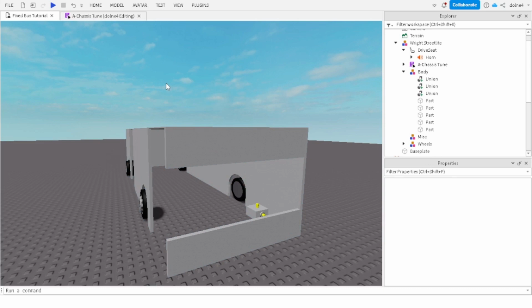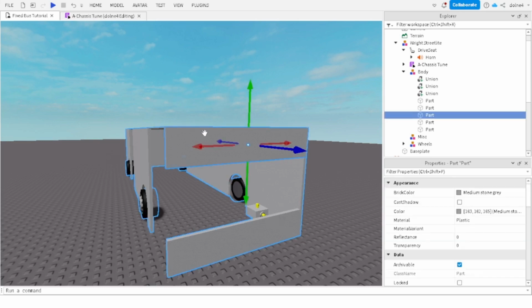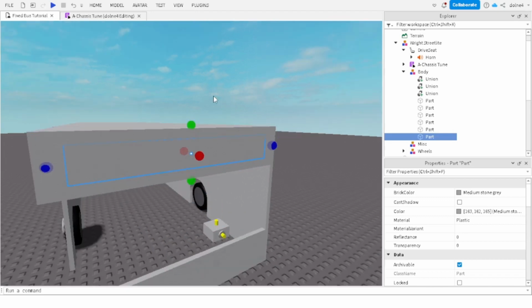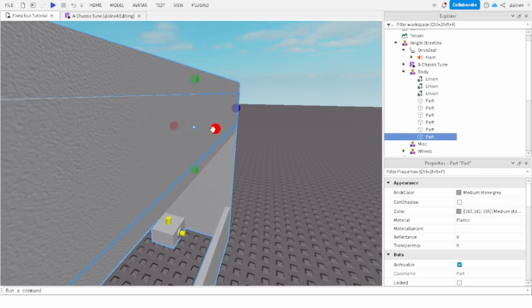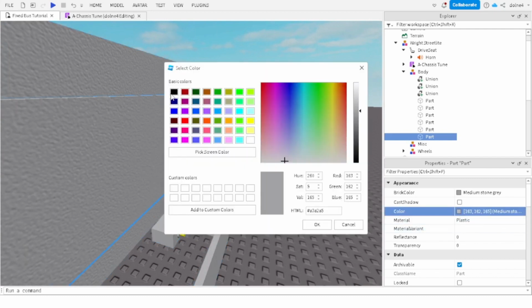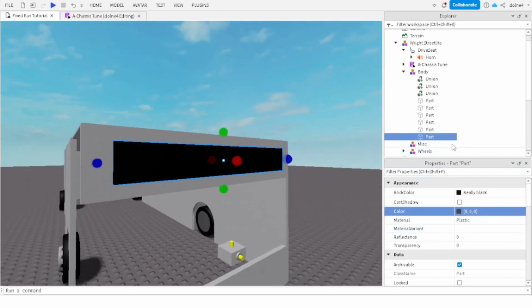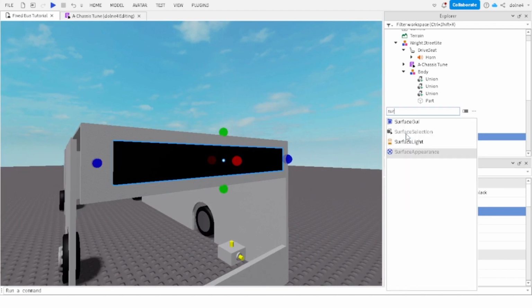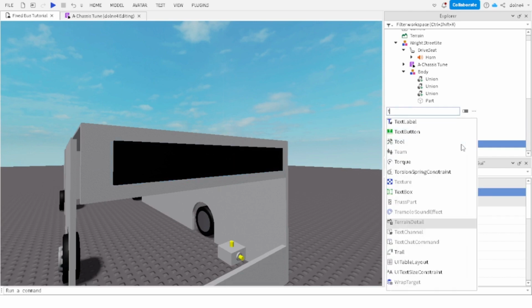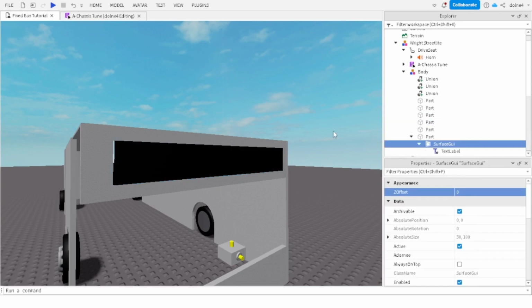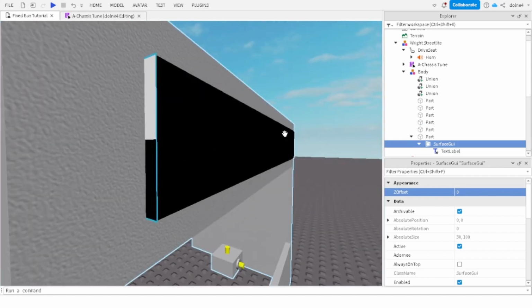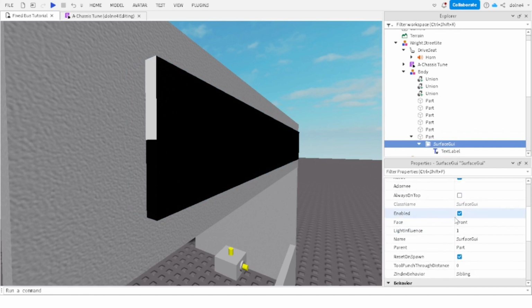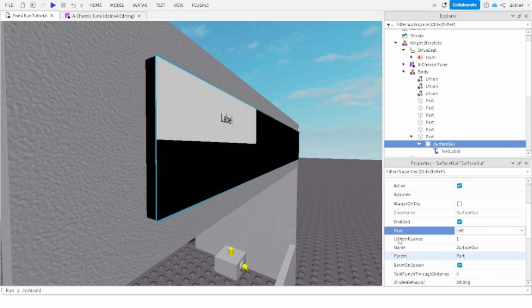For the destination signs, what I'm going to do is duplicate this part and create the front, back, and the side destination. Now I'm just going to color it black, and I'm going to add in the surface GUI, access the text label. Just need to change the position of it. So let's go ahead and do that. There we go.